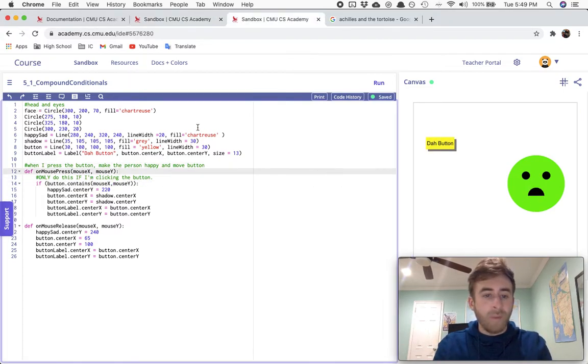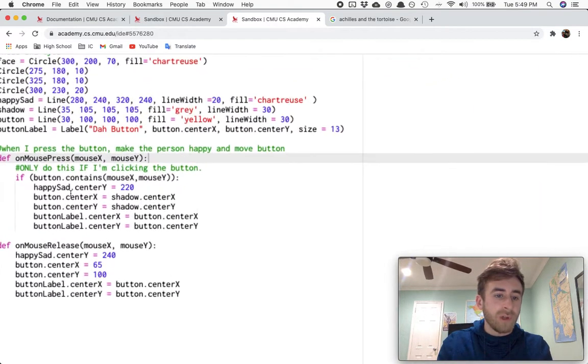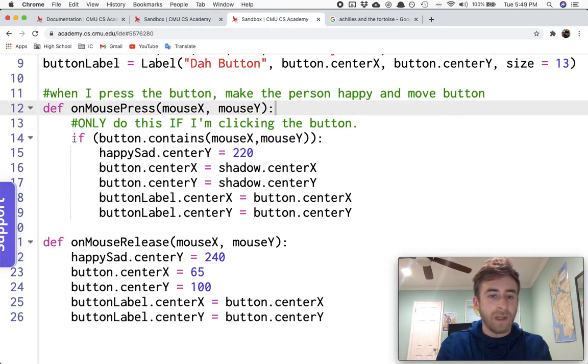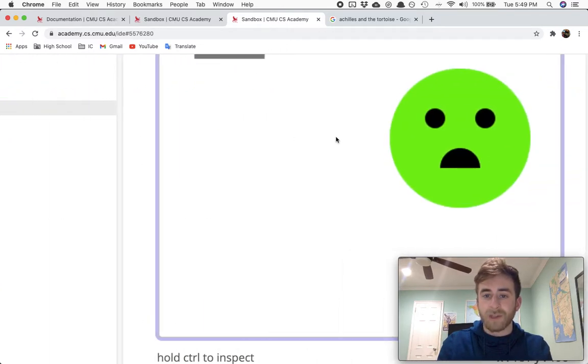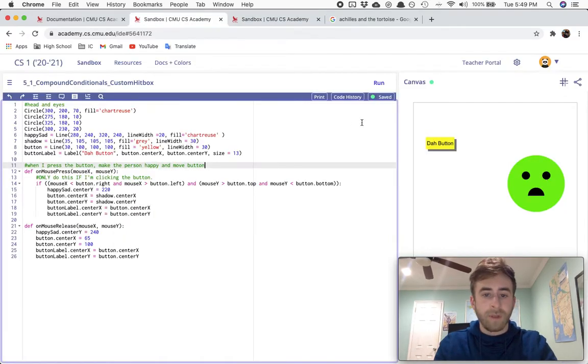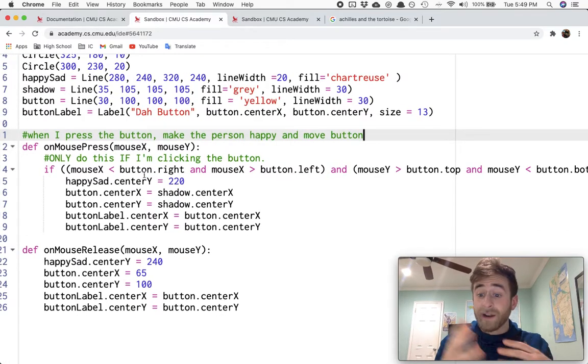And we had one version of that where, both these programs look identical from the user's perspective. But if you look closely in the code over here, on my mouse press, here we had just if the button contains your mouse X, mouse Y, then it will happen, right? So we're only checking if the button contains. So it'll only do all of its happy, sad stuff and the button moving if the button contains it. And in the last video, we just created our own hit detection.